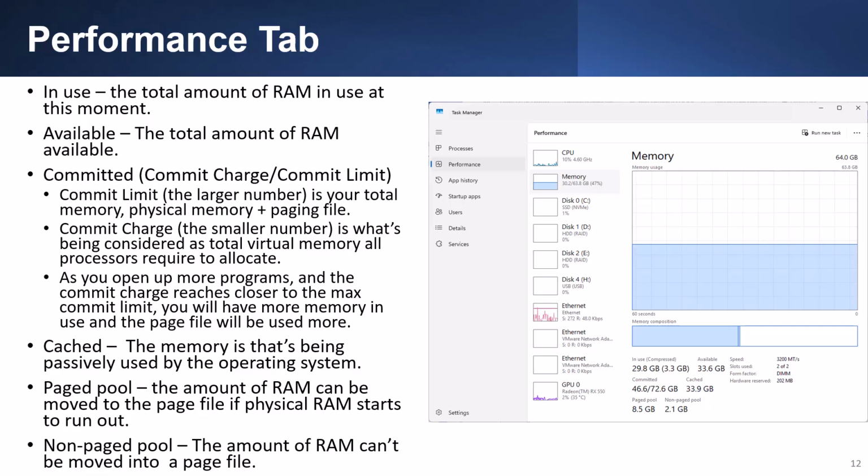As you open up more programs and the commit charge reaches closer to the max commit limit, you will have more memory in use and the page file will be used more. Cache is the memory that is passively used by the operating system. Paged pool is the amount of RAM that can be moved to the page file if physical RAM starts to run out. Non-paged pool is the amount of RAM that can't be moved into a page file.